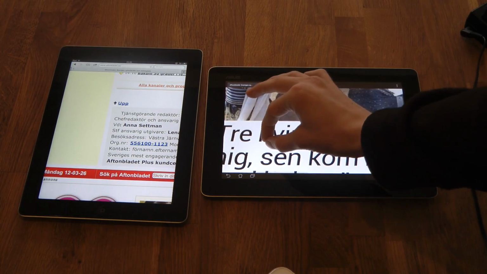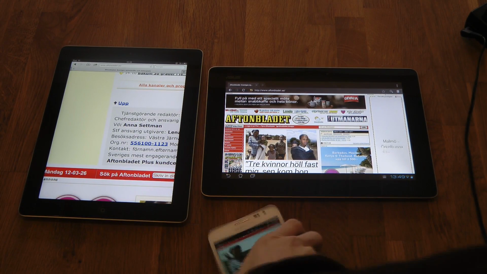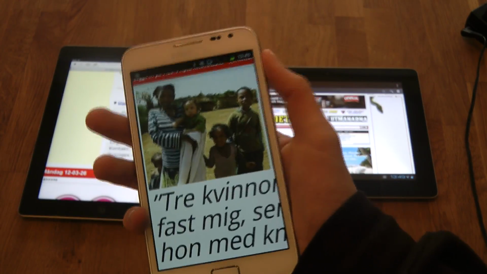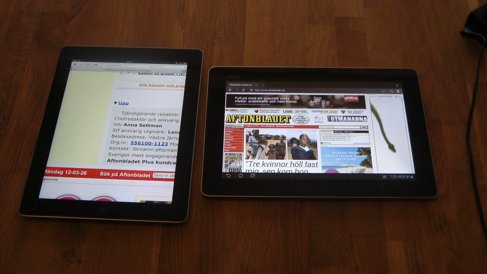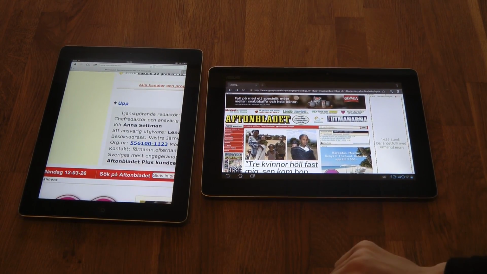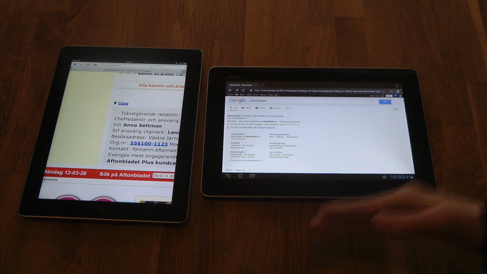Am I doing something wrong? Probably not. It's just that I have a killer smartphone over here. Killer smartphone. Go ahead and buy this. Okay, so let's go ahead and just go back.